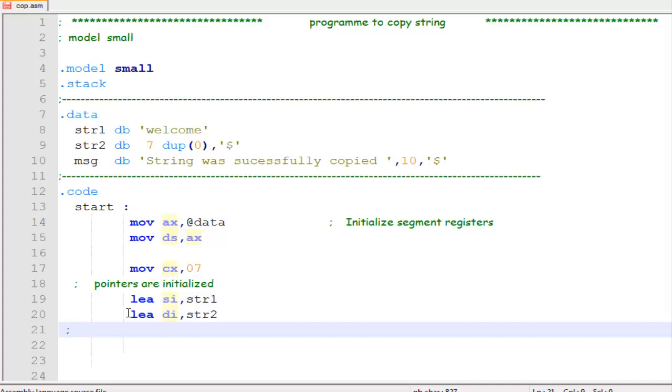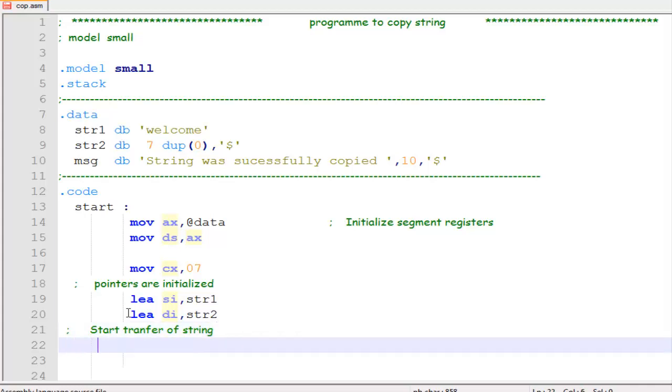We should start transfer of string into, what bank? No, into the string second. Yeah, you're very intelligent. So here we go.